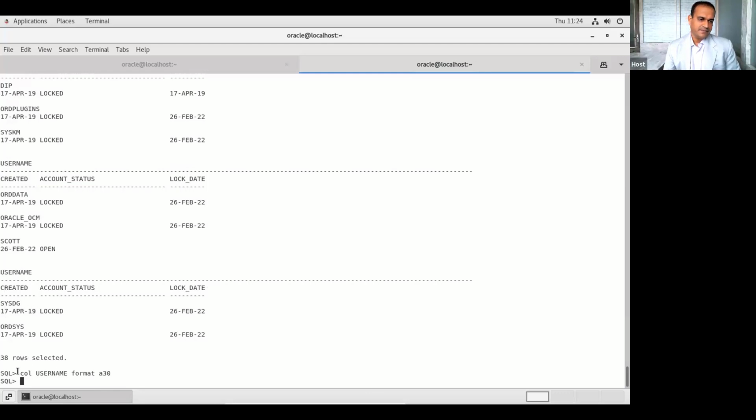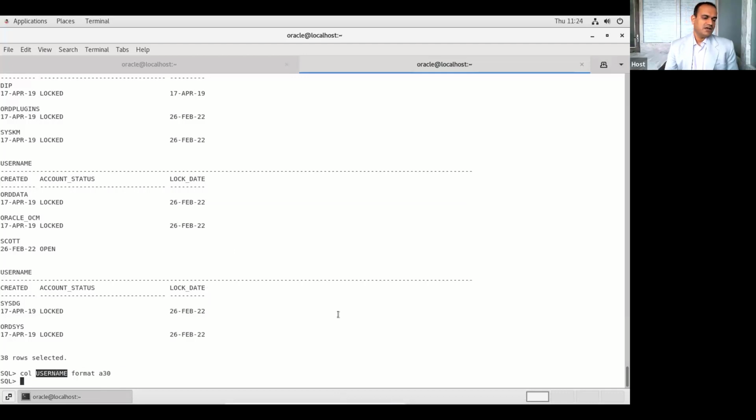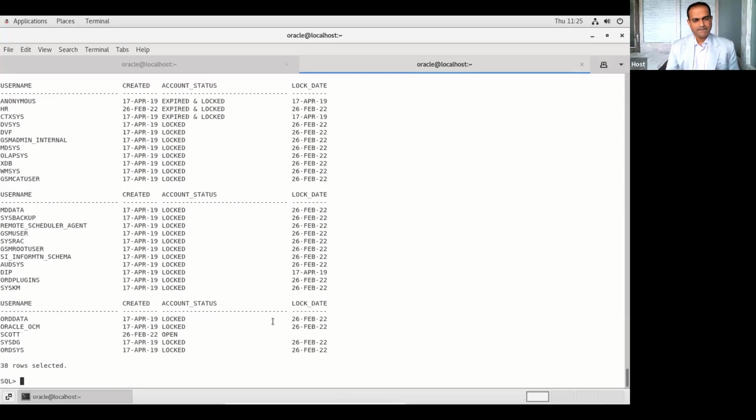Take away. It's self-explanatory. Col means column. Then which column heading? Username. Then format is the keyword. A means alphabet, 30 means 30 characters. So for this name, a total of 30 characters will be shown to you. Make sense?